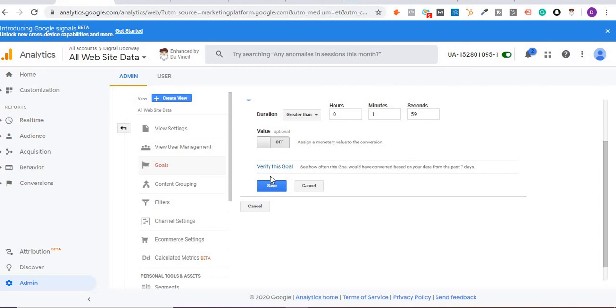This you can do. And if I click on verify goal, although I'm sure that I will get 0 over here, I will just click it to show you. It shows me I have a 25% conversion rate. So 25% of my visitors are spending 2 minutes or more. You can click the verify or re-verify button to know what percentage of your visitors really match this parameter that you have defined. I'm going to click continue, and then click on save.